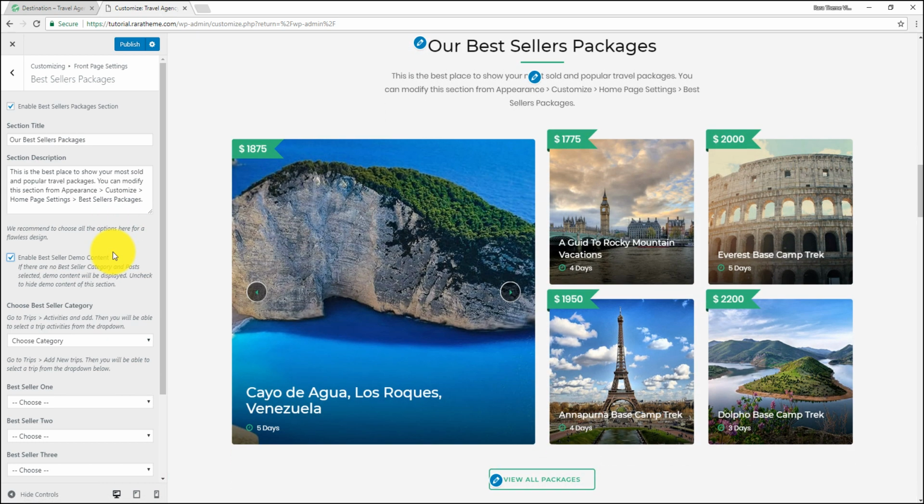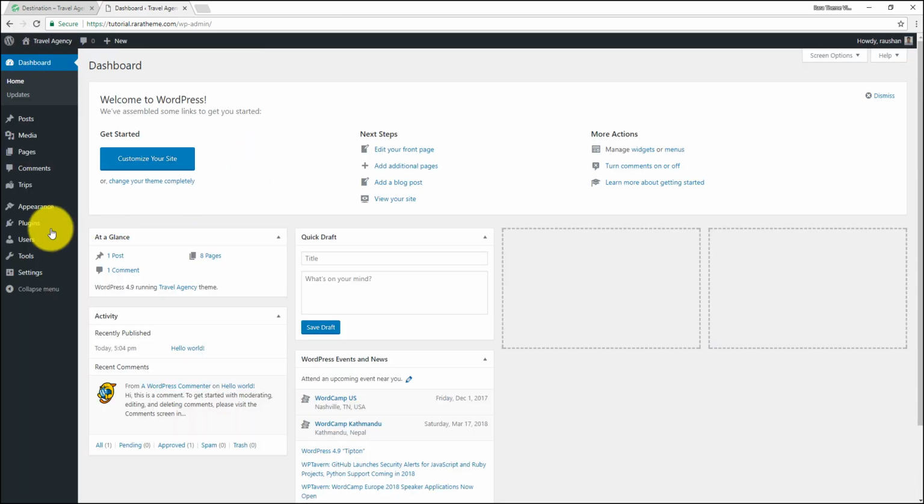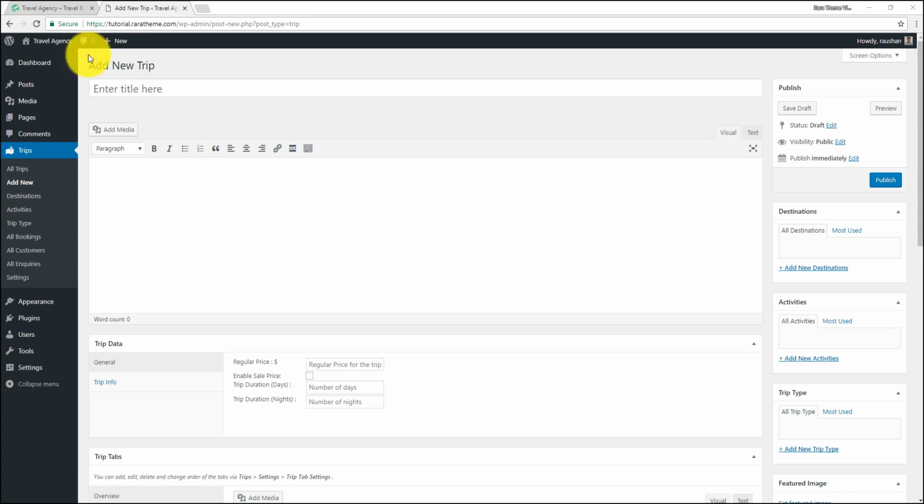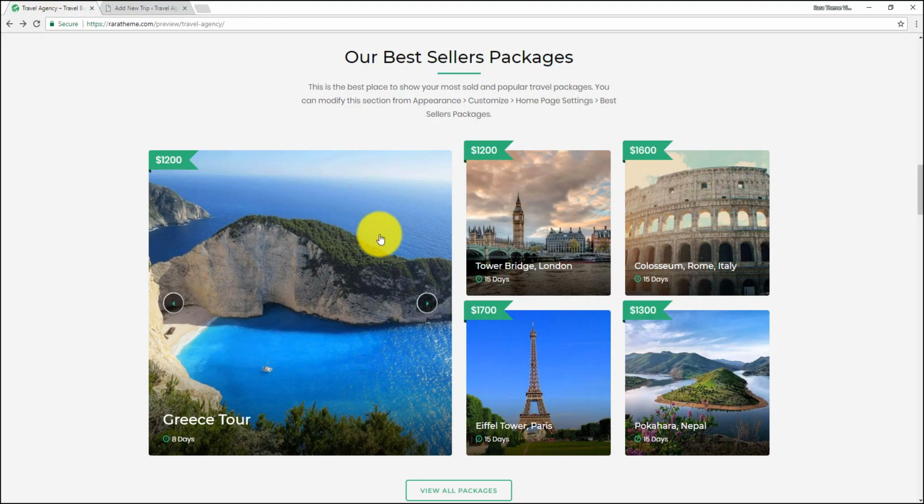Now I'm going to show you how to create trip packages like this, and then we will replace the dummy content with the original content. For that, let's go to dashboard, then trip, add new trip. We're going to create a trip like this. So let's go ahead and take a look at how this trip looks.